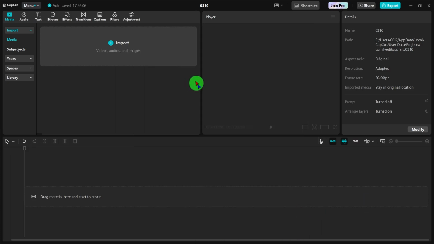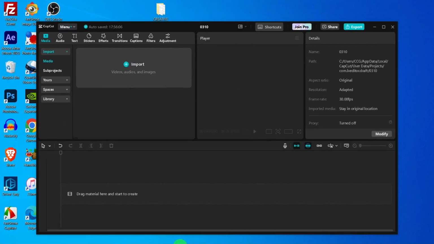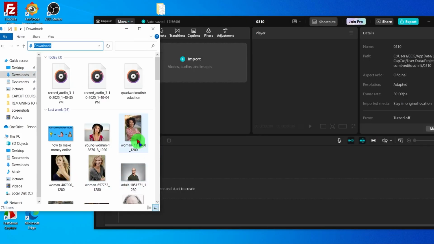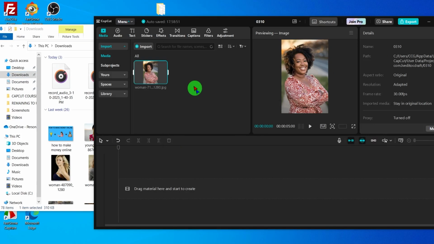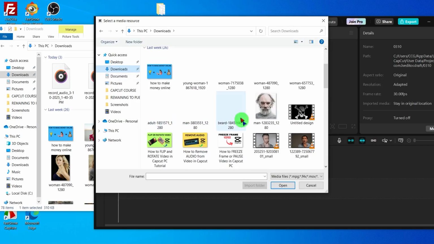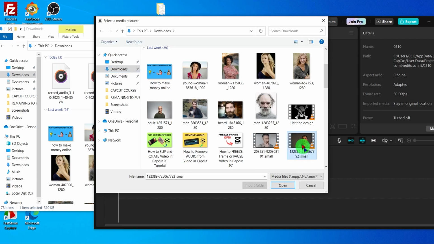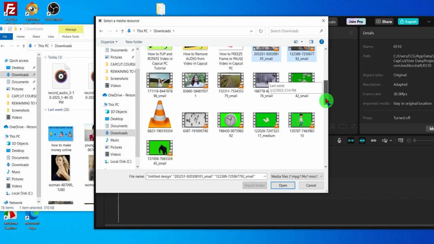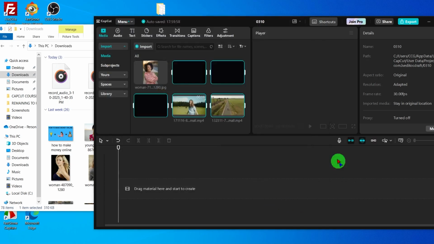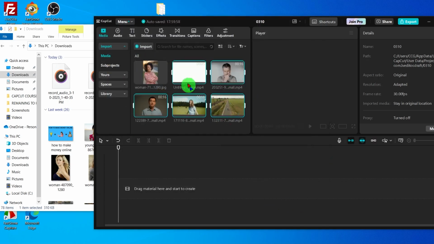Now I will go ahead and import my first video. You can easily drag your video into here, and this will be imported into CapCut. Alternatively, you can go ahead and click on import. Here I am inside of my download folder. Let's say I want to bring in this video. I can scroll through, find it, click on open, and all of this will be imported into CapCut.